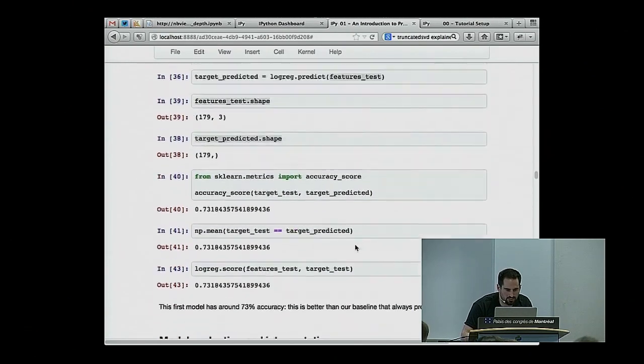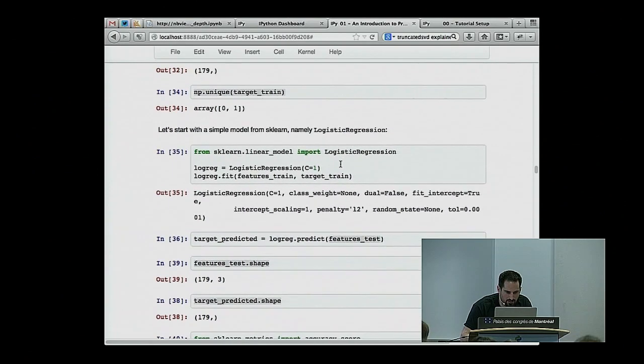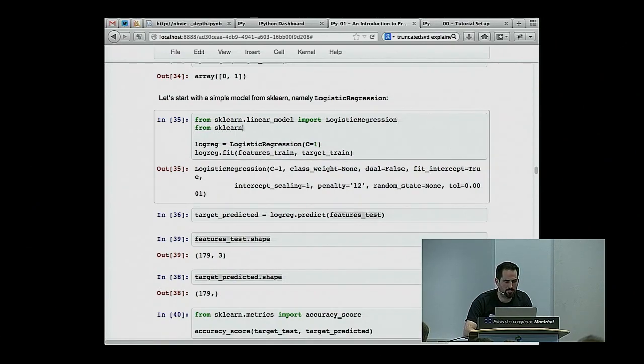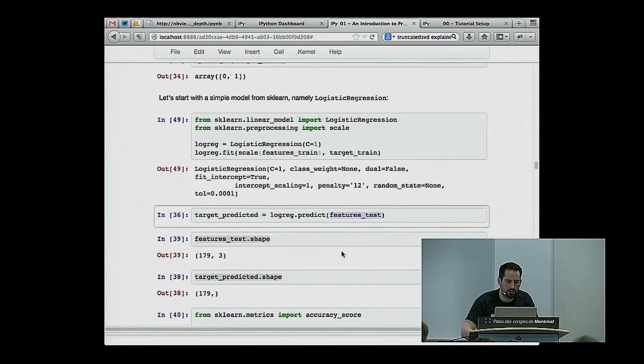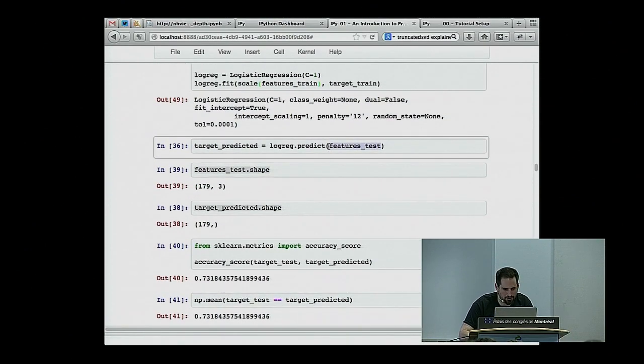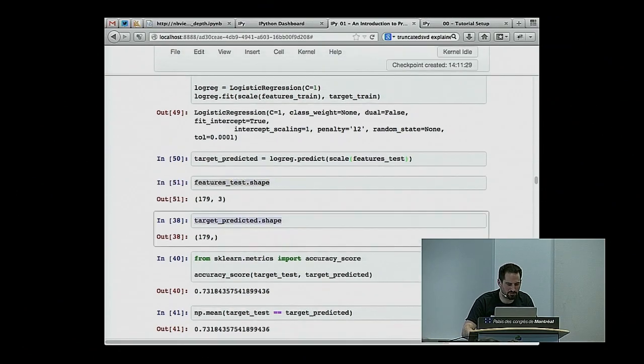Actually, let me try to do it, import scale. So I will cheat because I will compute the scale here. I will scale the features just before passing them to the model. And I will not compute the predictive accuracy, or I can do it actually, but here I will not scale the train and the test the same way, so I might introduce some errors, but it's just a quick and dirty way to check.